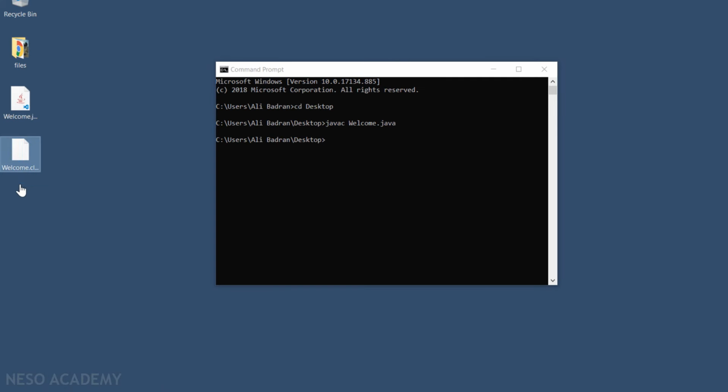So after that, press enter and have a look. A new file is created. This file is called welcome.class. And as I said, this is the file that will be executed in order to see the output.